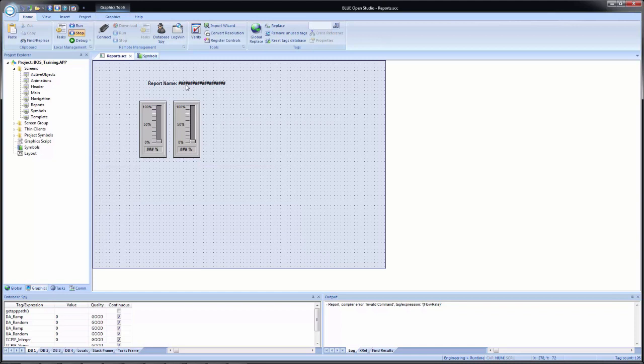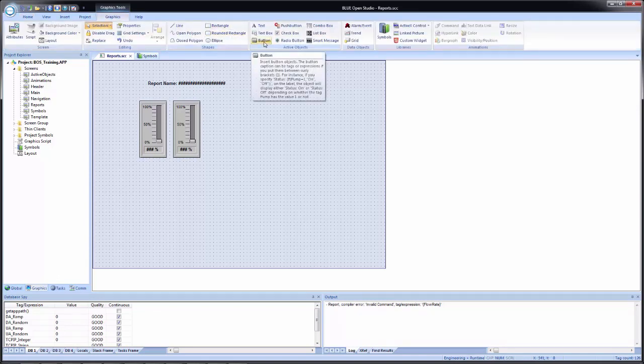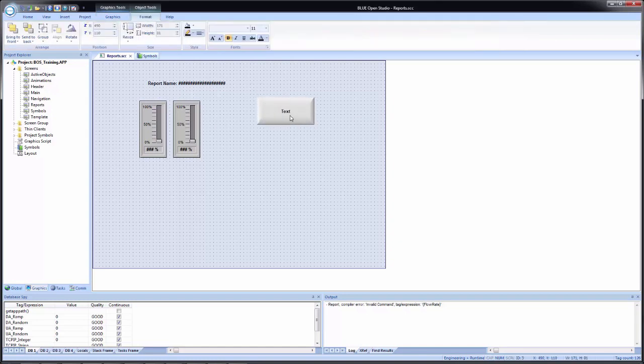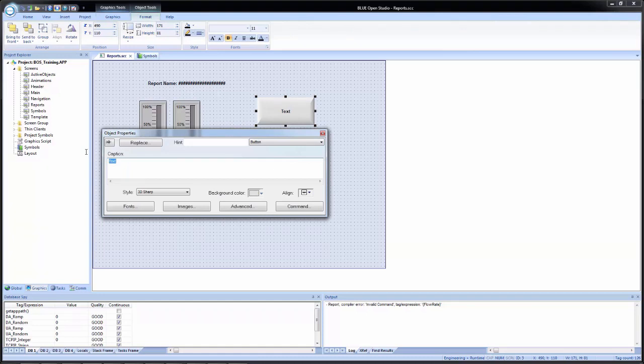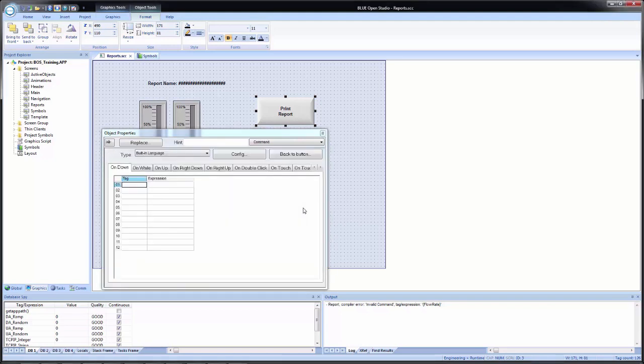And now we need to configure a way to save or generate the report. So under Graphics, I'm going to click on Button, and then click and drag to add a button to the screen. Come into the Properties. Caption, I'm going to change to Print Report. And then I'm going to go to Command, and I will go to the On Up tab.